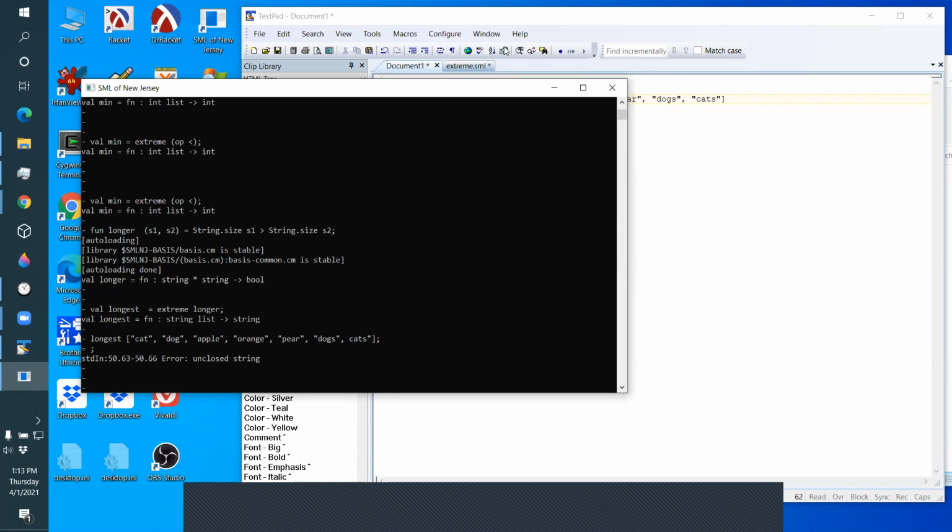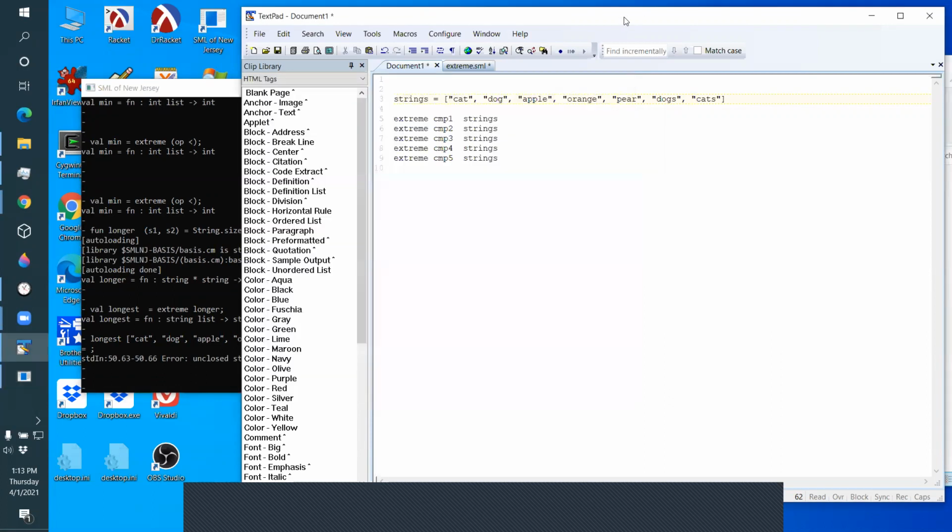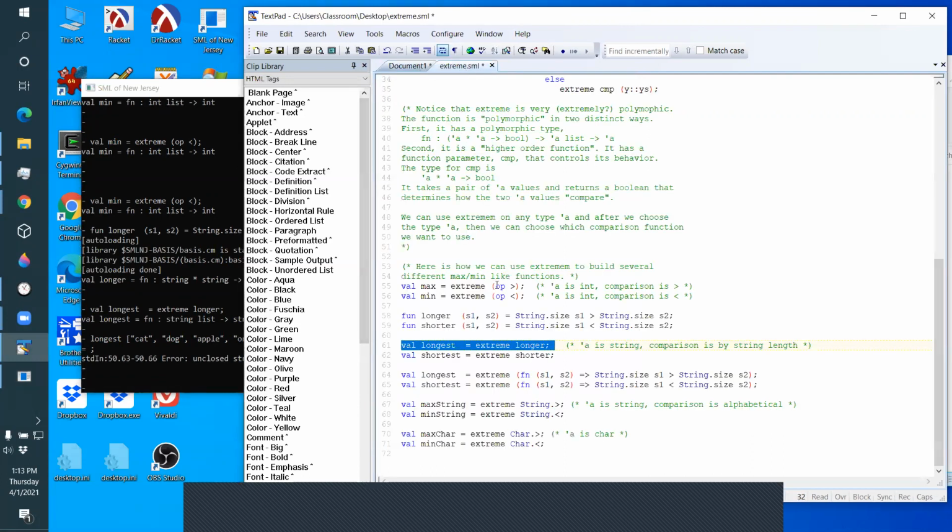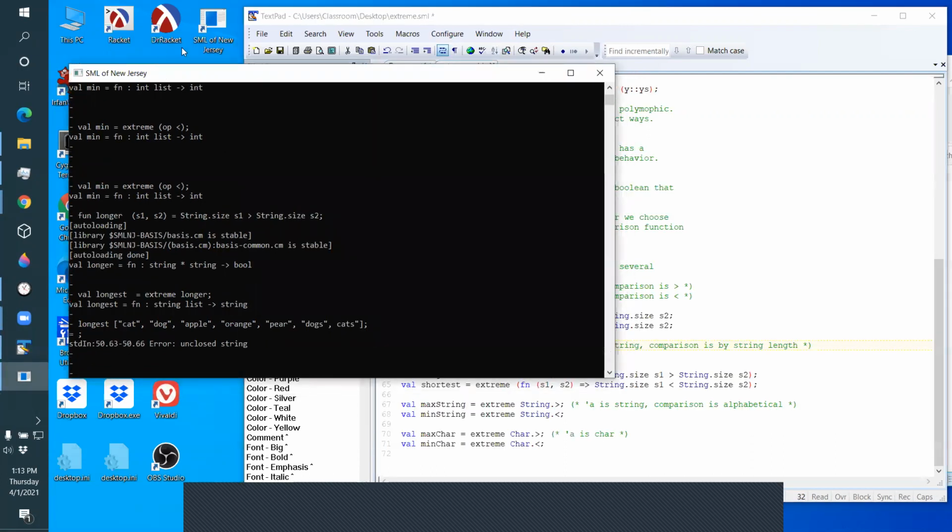So you wrote the function longer. Can you go back to command prompt? So if you wrote the function longer first, and then I gave it to val extreme, longest equals extreme. Okay, so you're passing in the function longer into your previous function extreme. Yeah, I'm building longest out of extreme and longer. The extreme of longer is longest.